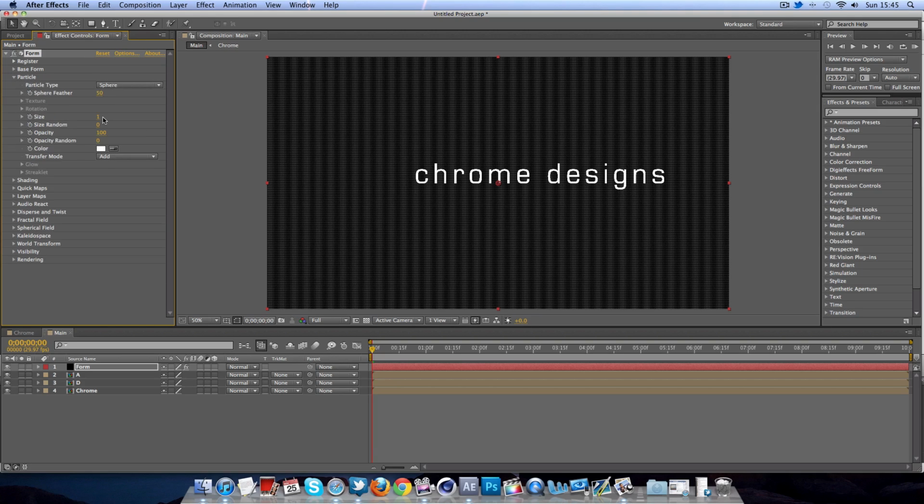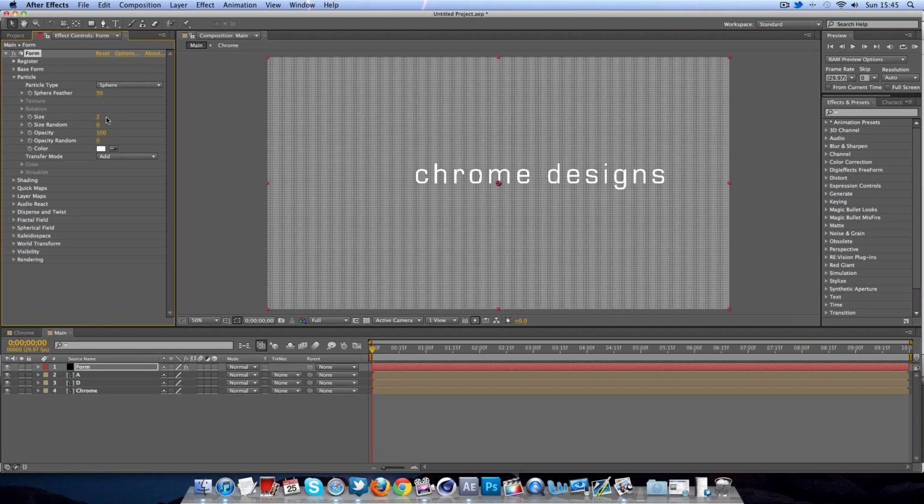Moving on to Particle, we're going to go ahead and just crank up the size to about 2. We'll keyframe this later on. This just means you can see it clearly quicker before we actually get into the whole design of it. So Particle, that's looking okay for now.